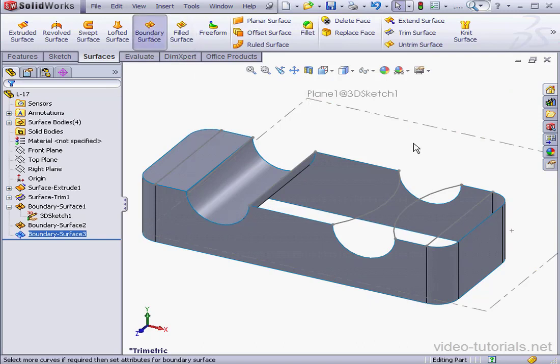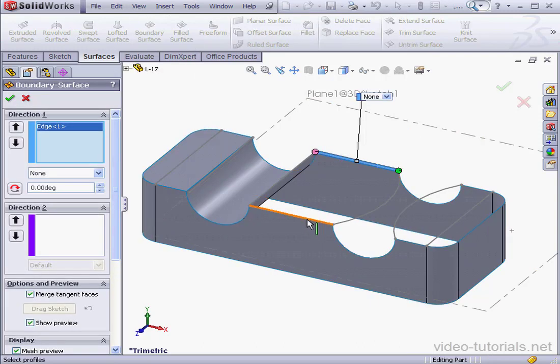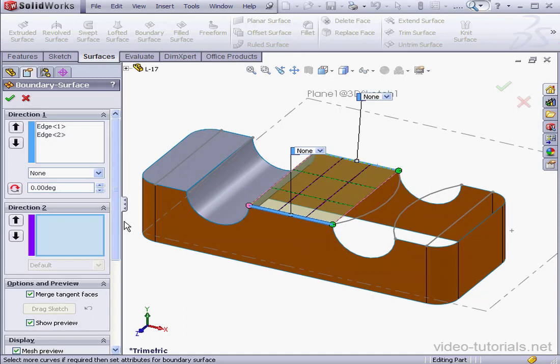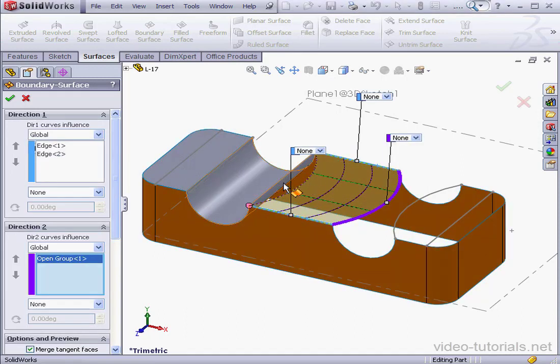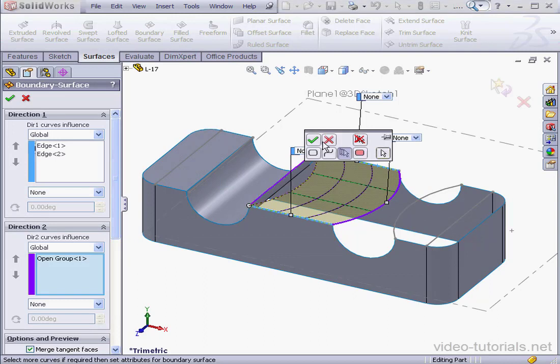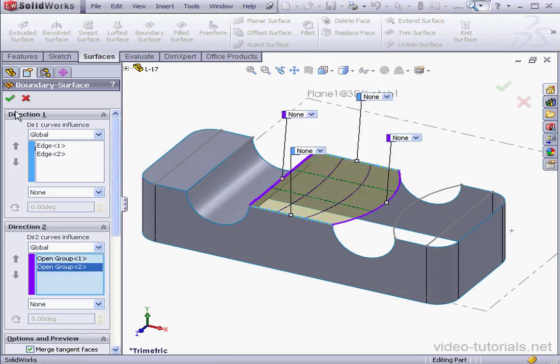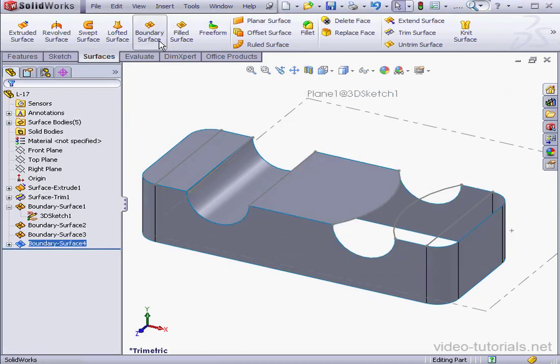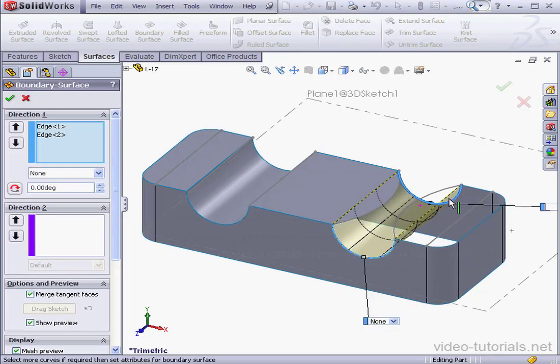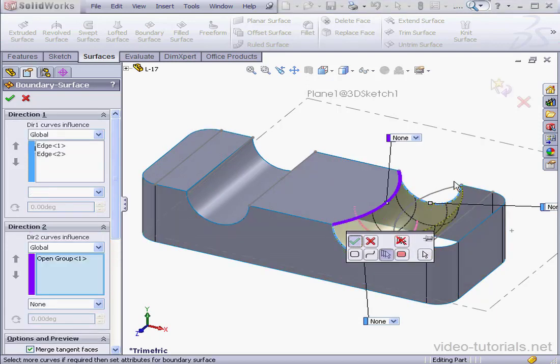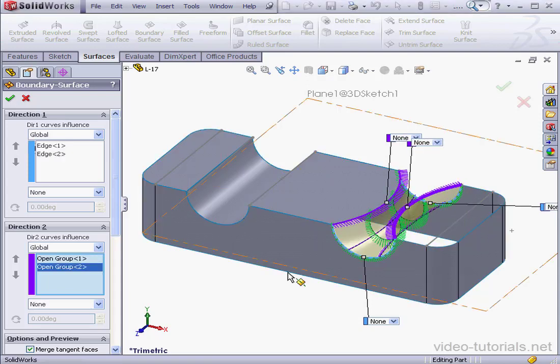Reactivate the tool. This edge for direction 1. This time we'll use a direction 2, this curve. OK. And this edge. And click OK. Accept. Activate the tool again. First edge here. Second edge here. And for direction 2, I'm going to use a curve, this curve here. And click OK. And this curve here. Click OK. Accept.